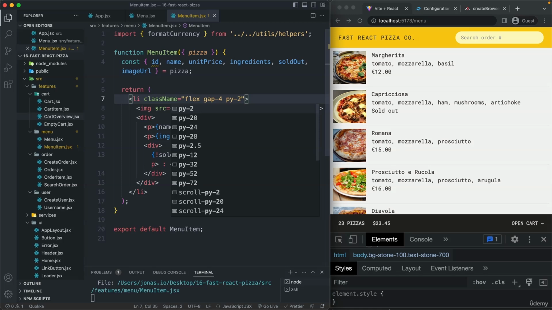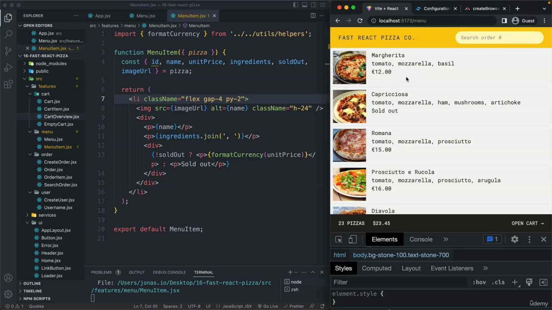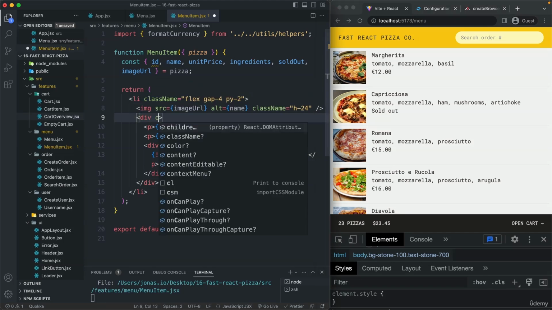And then let's turn our attention here to this part of the menu item. So here we have this title, then the ingredients of the pizza, and then this price. So what I want to do now is to push this price all the way down here. And for that, we can make this a flex container. And you will see what I mean in a minute.